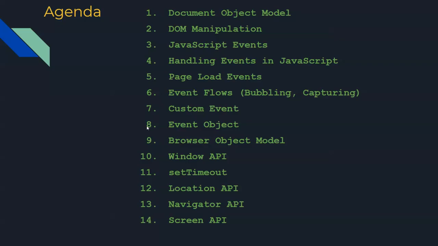Today we're going to cover the document object model, what is the DOM. Then we'll see how we can manipulate the DOM. After that, we'll see different types of events in JavaScript, then handling events in JavaScript. Then we'll see onload events. After that, we'll see how events flow in JavaScript. Then we'll create our own custom event. Then we'll see all the objects given by the events.